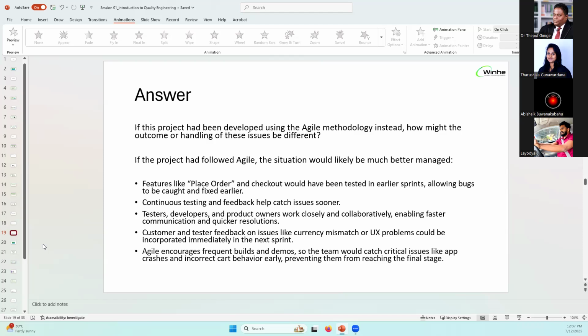Agile encourages frequent builds and demos, so the team would catch critical issues like app crashes and incorrect card behavior earlier, preventing them from reaching the final stage, right? Because we are doing sprint review, and in the sprint review we are demonstrating what we have developed. So if we had used agile instead of waterfall, these benefits could be had for that particular scenario which I have given, right? Is this clear for you all?